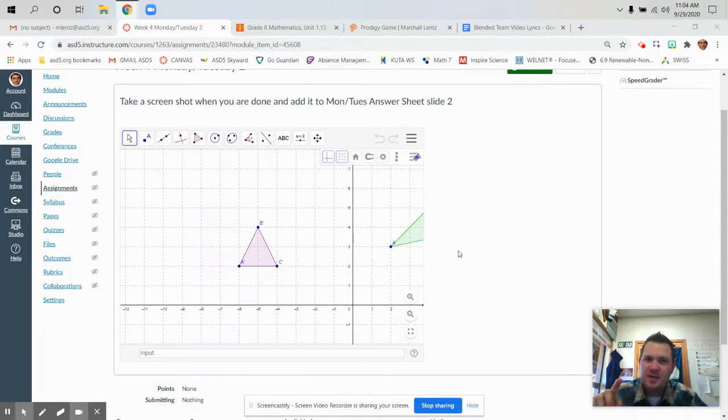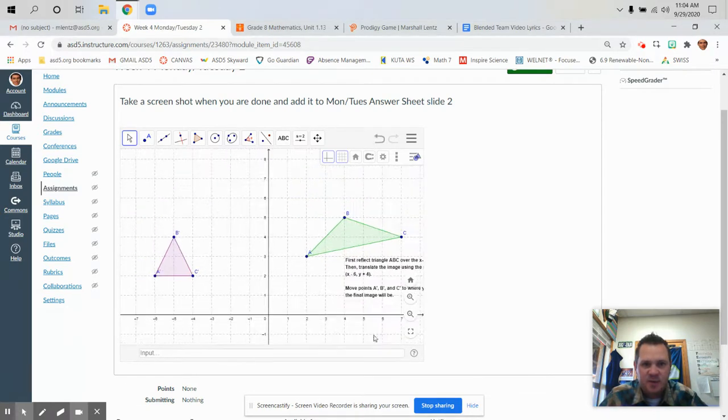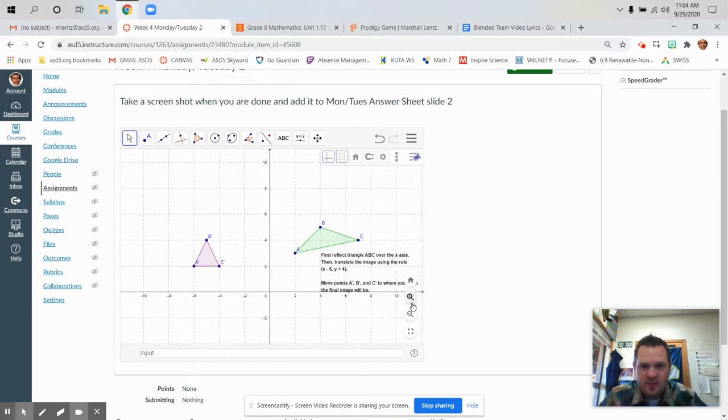And if you pay attention, it says reflect and translate. So there's two things you have to do. Number one, using the app. If you stick your mouse anywhere on here, click and drag, you can center this thing and move it around. You can also zoom out and zoom in.